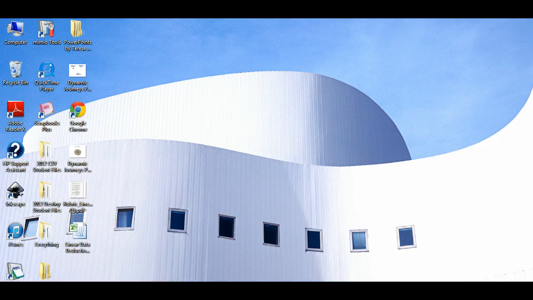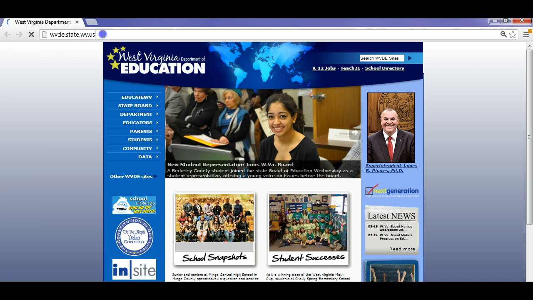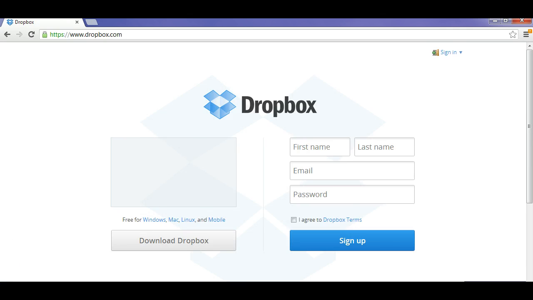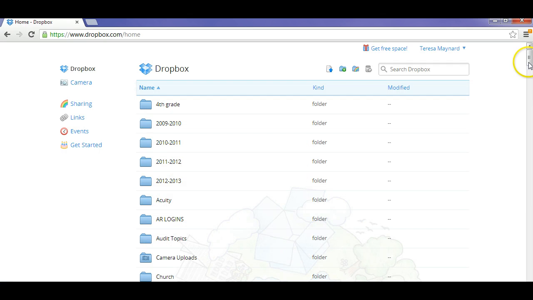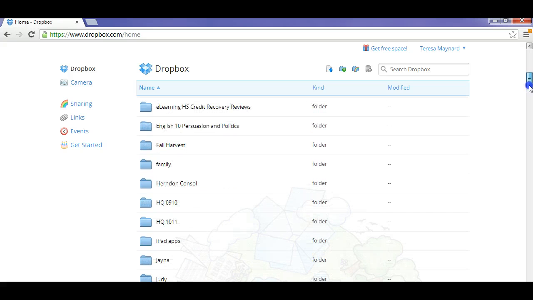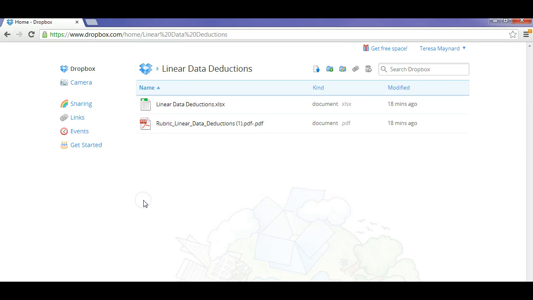If you used Dropbox, get online and go to Dropbox.com and log in using your email address and your WeList number as a password. If you use file space, you're good to go already. Scroll down in your Dropbox and find the folder Linear Data Deductions. Open it up so when we get ready to upload to that, you're ready to go. We have our rubric in there already from the first part of our Linear Data Deductions project.